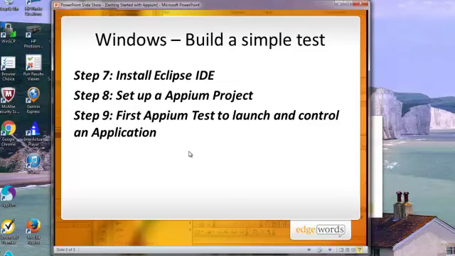Nothing else to install, just some problems to solve as we construct our test. We'll get on with that straight away.